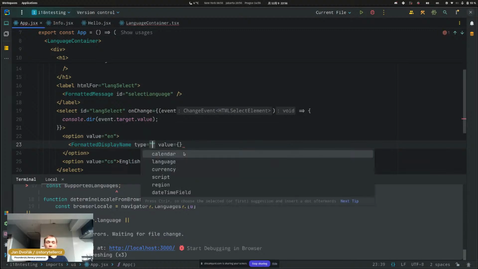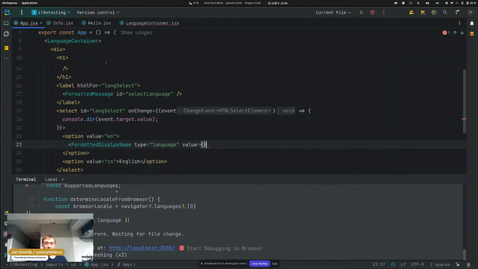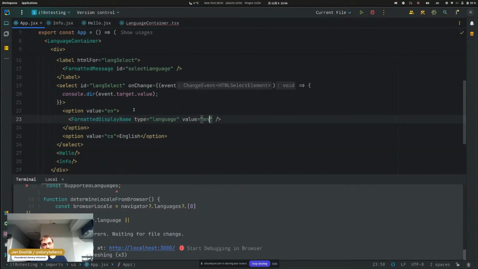And here you will put, for example, this is actually a React component built on top of the existing INTL. So you will have INTL display names or something like that in the JavaScript itself. You can put the calendar, language, currency, and a few other things. So we want language, and the value here is n.